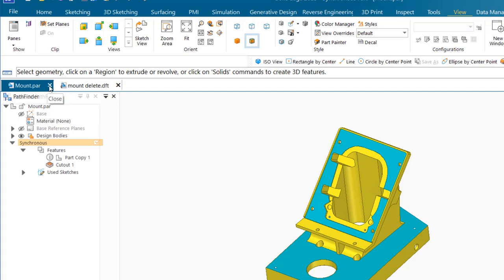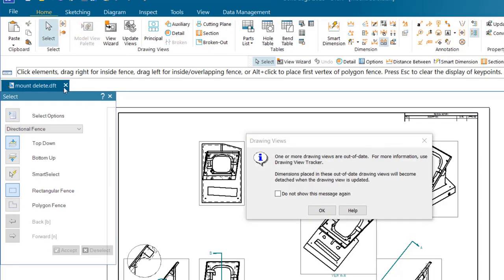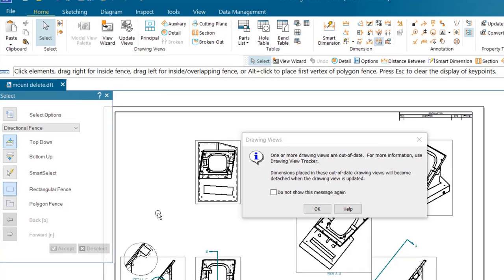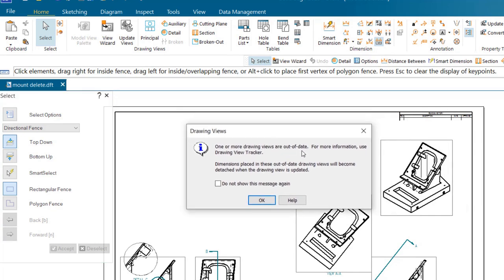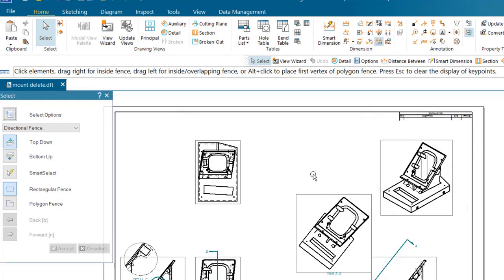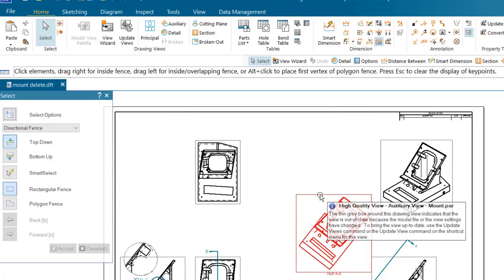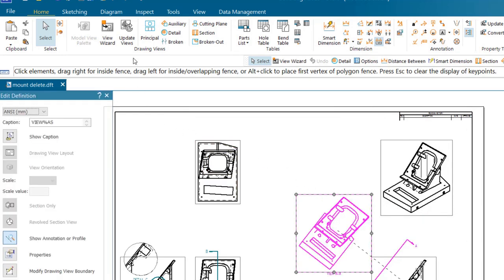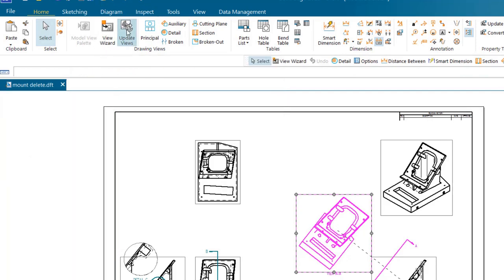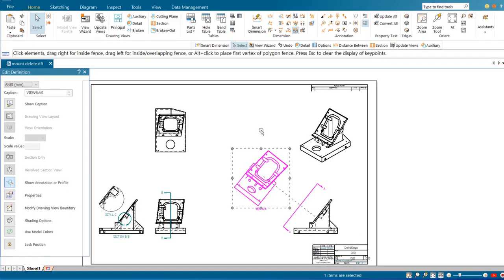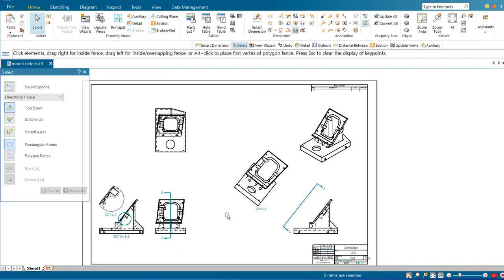I could just come out and get out of the part file. Let's just hit the X right there in this case. So this is still open, the draft file. What's happened here is I'm getting this message saying one or more drawing views is out of date. So all I need to do is touch on any of these models and then come up here to Update View. I'm just going to click on Update View, and now those boxes all disappear.